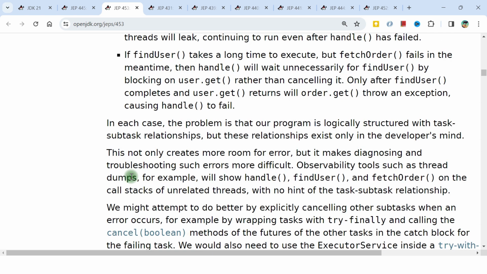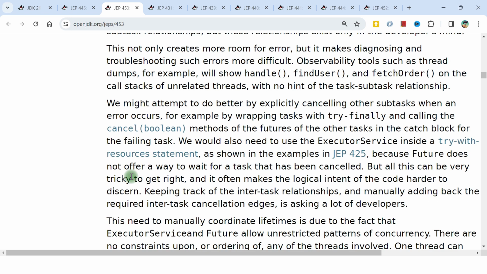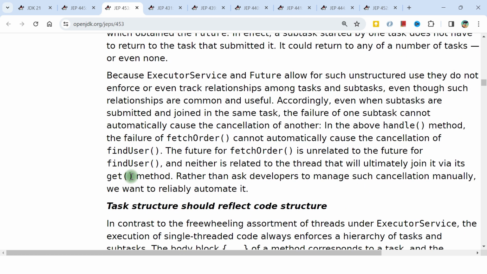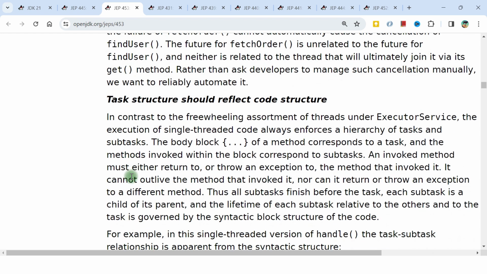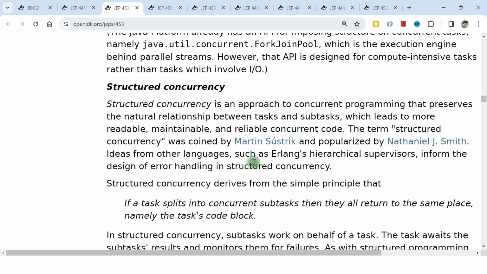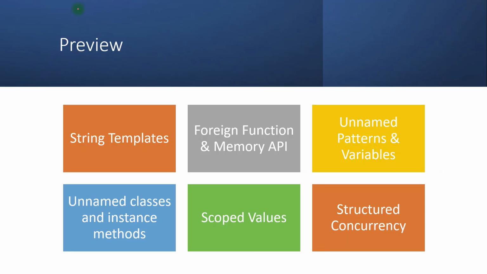Structured concurrency exists in the mind, but physically it doesn't exist in the coding style in how it is executed. Structured concurrency is going to make whatever is in the mind present in the program too. See this handle: the user find, the user fetch, order, response. This needs a bit of detail, but you got the gist, right? It is going to bring structure around concurrent programming when we write such programs. Okay, let's move to the next features.